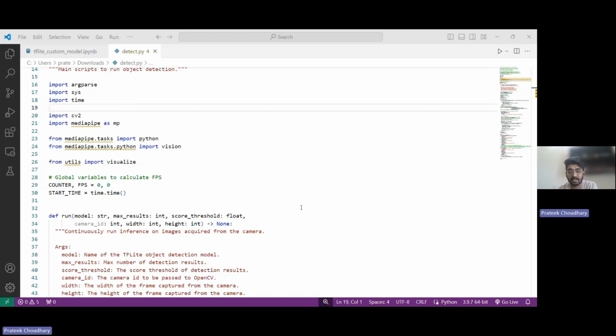The frames are adjusted to specific dimensions set by the user. Third is the image processing. Each frame captured from the webcam is first converted from BGR to RGB color space because MediaPipe's object detection models expect only RGB input. Fourth is the object detection execution. The script runs object detection on each frame asynchronously.